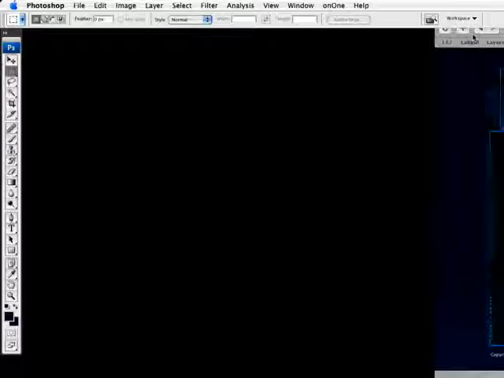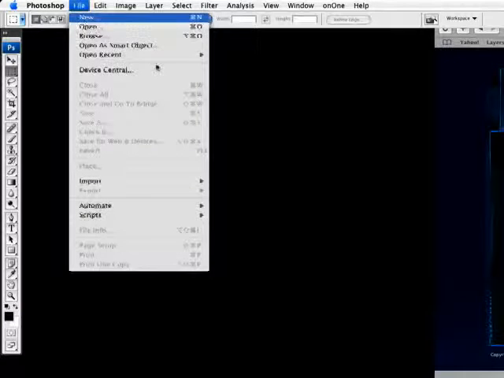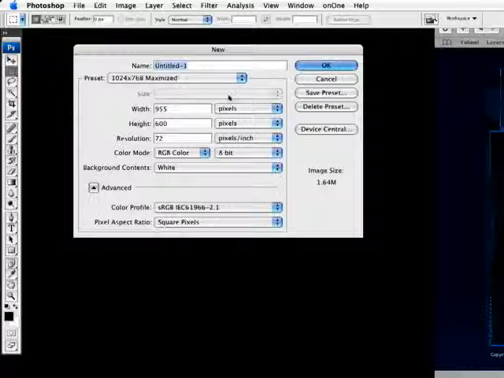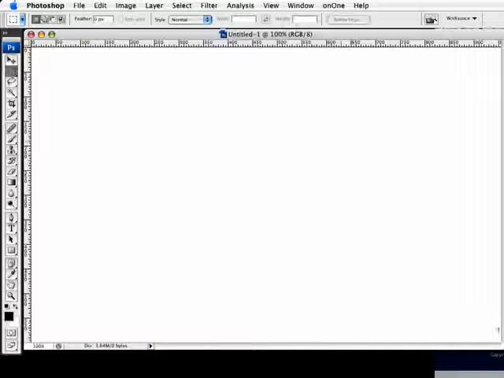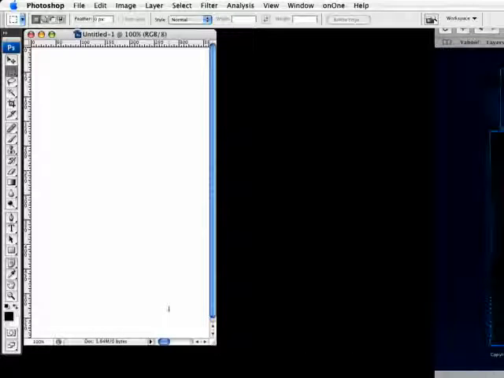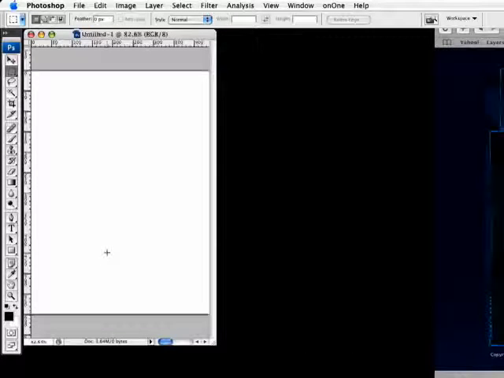Now the key with this is just to have the website open. I'm going to create a new document, and inside of that I'll use my settings. I have it at 955 by 600 right now. I click OK, make this a little smaller, and then zoom out a couple steps.